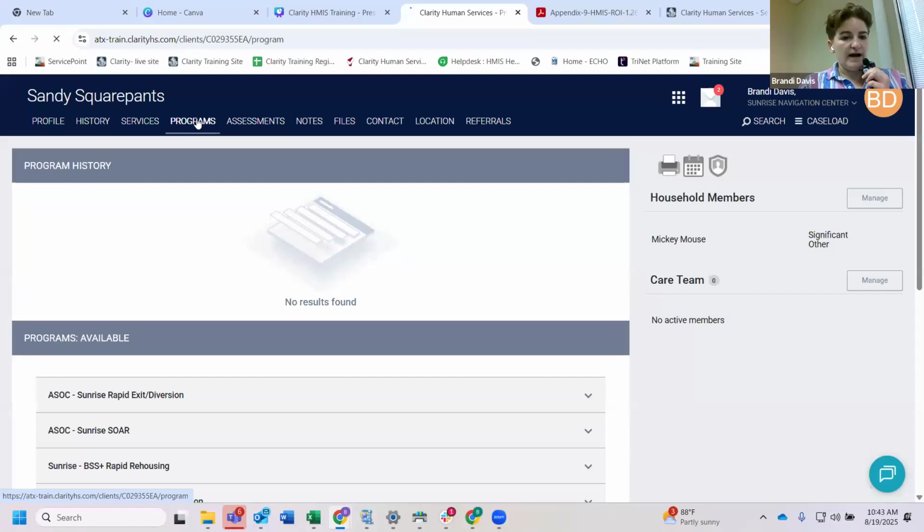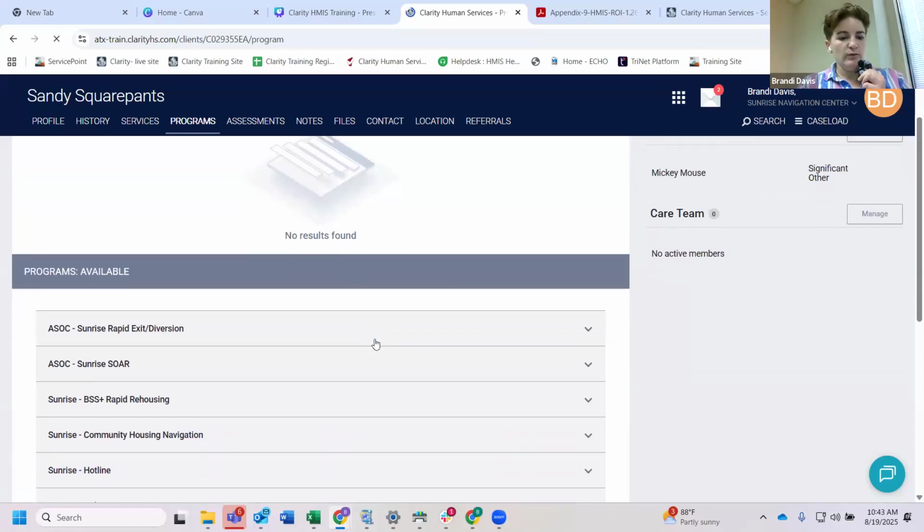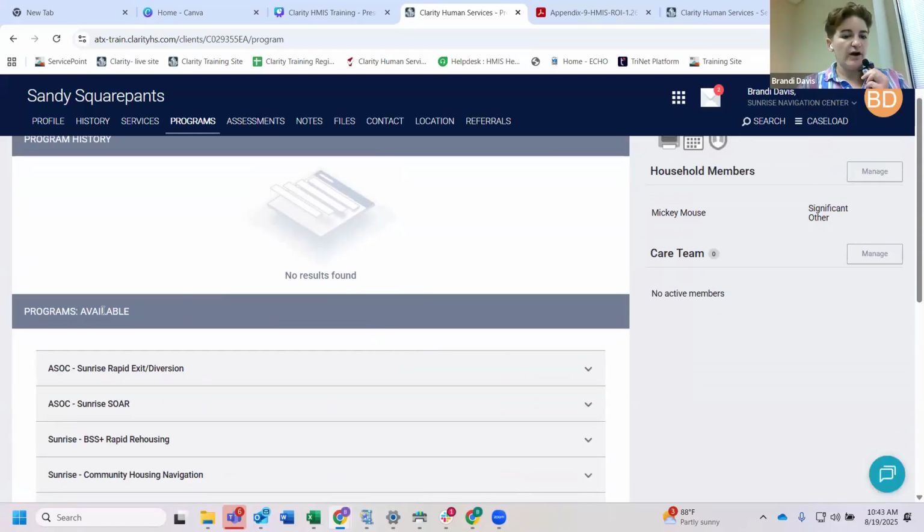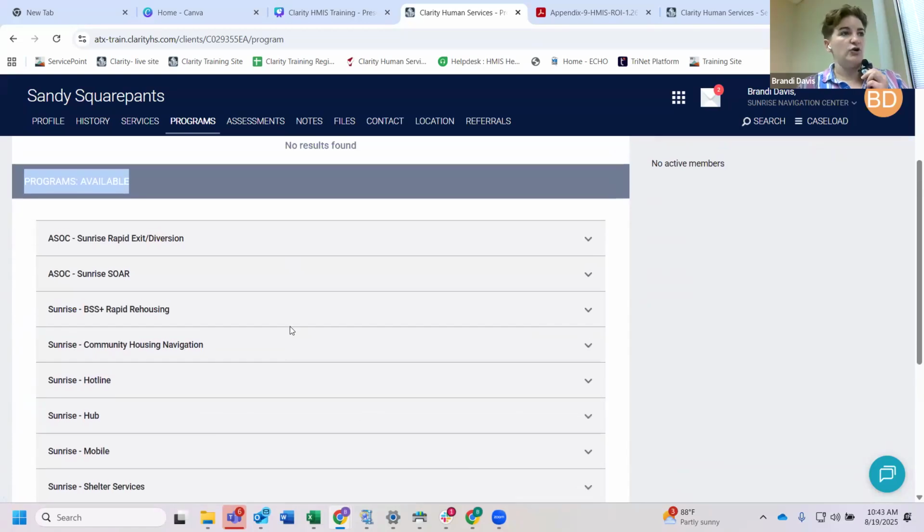So I'm in this programs tab. Next, you're going to see the programs available to enroll the clients in, and you want to make sure you're enrolling the client in your program. This is really crucial. If you're unsure about which program to enroll a client into, make sure to ask your program manager so you're enrolling them in the correct program.